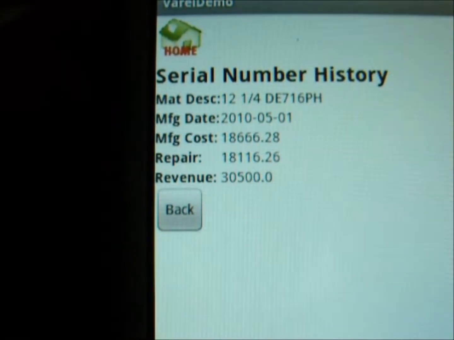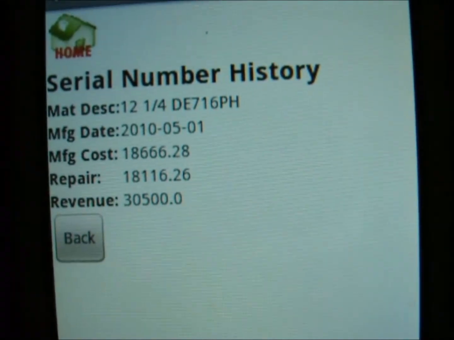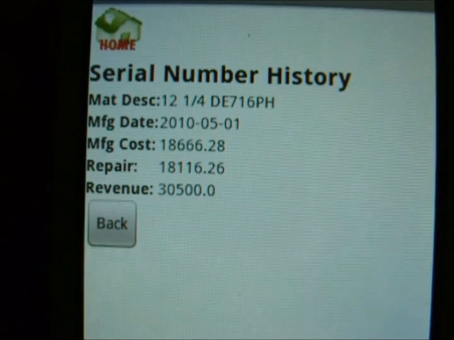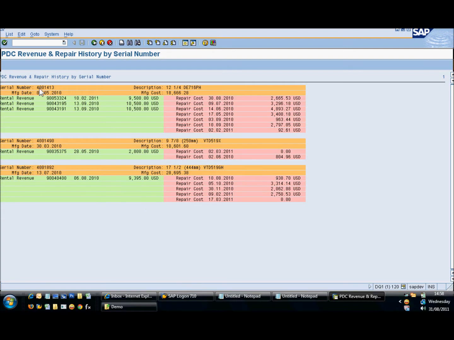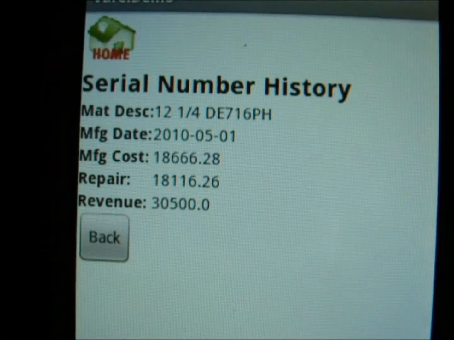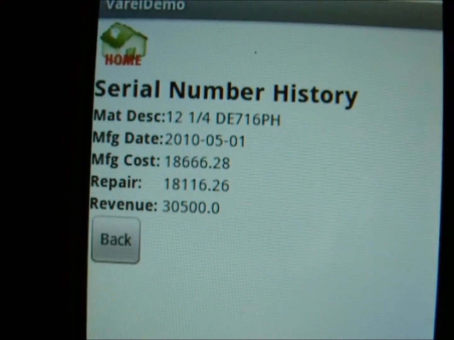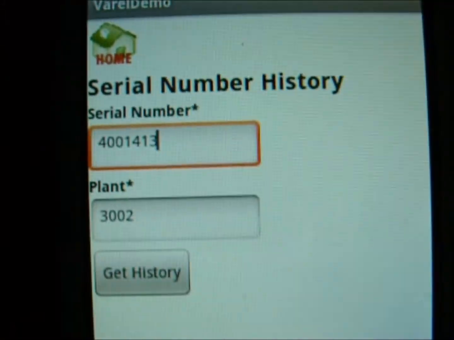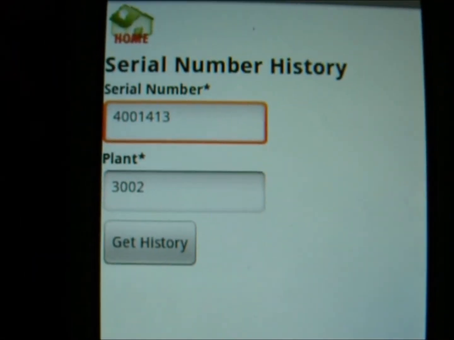Yes, so this is the plant 3002, and that is what we see here: the material description, manufacturing date, cost, repair and revenue. And as I mentioned, this repair and revenue are the total figures of all the lines shown in this SAP report here. So we add up all the revenue here and we should get the same figure in the mobile version, and same for the repairs. So the revenue is 30,500 for the 3 lines, and repair is 18,116.26 for all the lines there. And this was for the first serial number.